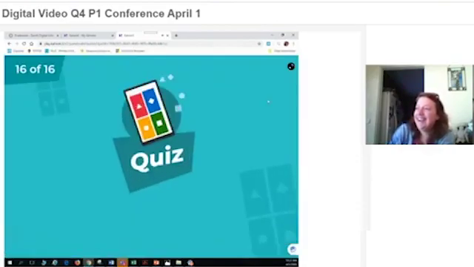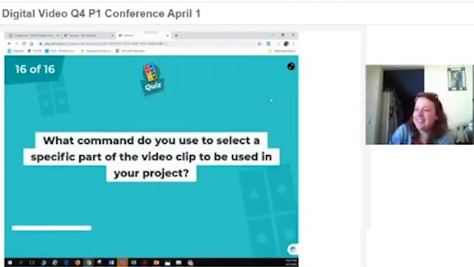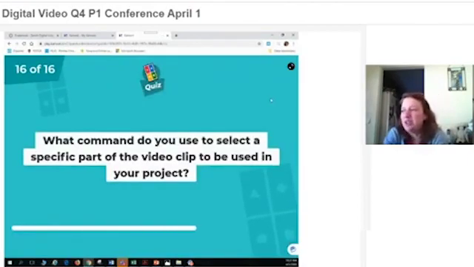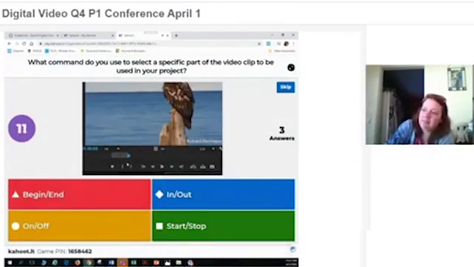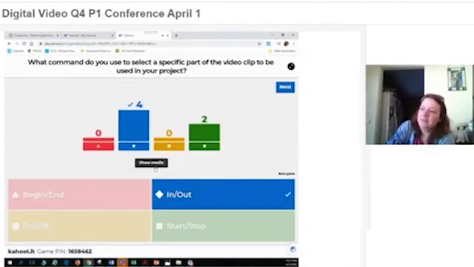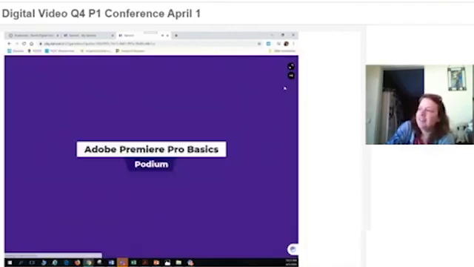All right. And the last question. Here we go. What command do you use to select a specific part of the video clip to be used in your project? You want it to start here and end here. What is that called? And it's these two buttons right here. This one and this one. In and out are correct. In and out. Right.